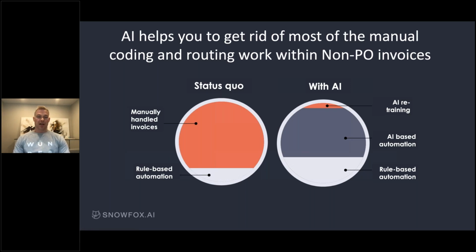As mentioned, our customers typically, before using Snowfox AI, have a lot of manual work with their non-PO invoice coding and routing for approval flow. There are some rules that they have built within their existing solutions, AP solution or ERP, where they're processing purchase invoices. And we guarantee that if you implement our AI in use, your automation will increase up to 80%, 90%, even 95%, basically immediately after the implementation.